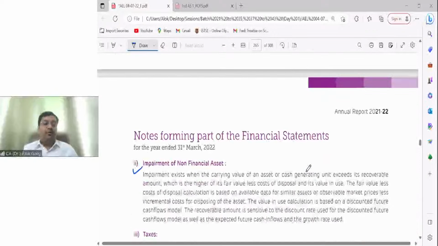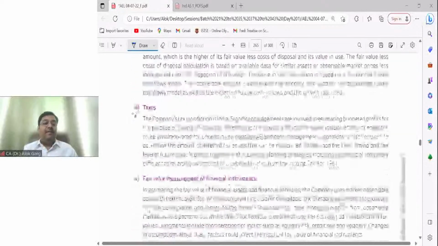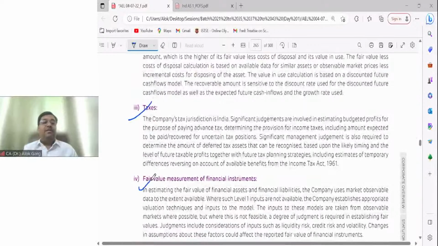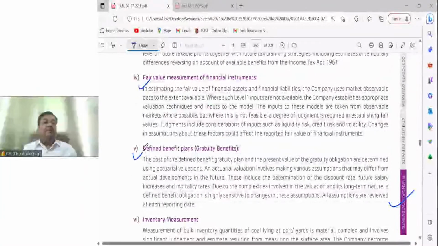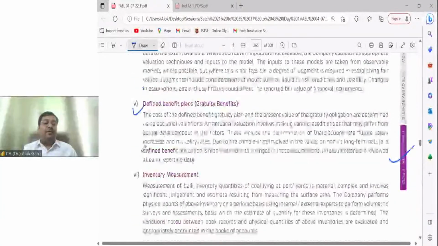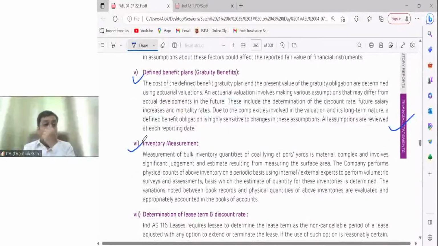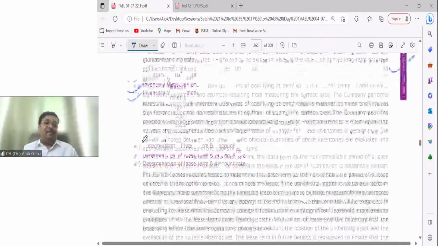Impairment of non-financial assets, meaning property, plant and equipment, intangible assets. Taxes, fair value measurement of financial instruments, defined benefit plan, gratuity calculation, inventory measurement. Inventory is measured at cost or NRV, whichever is lower. When you read the definition of NRV, net realizable value, it is estimated selling price minus estimated cost of completion minus estimated cost of transfer. When the word estimated is used, it means estimations are there, right? Do you agree with me?